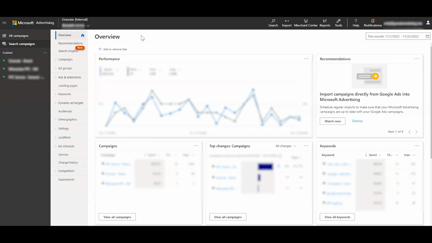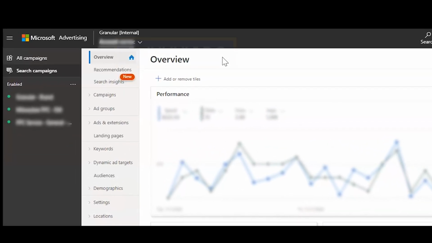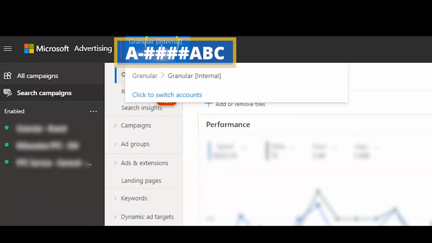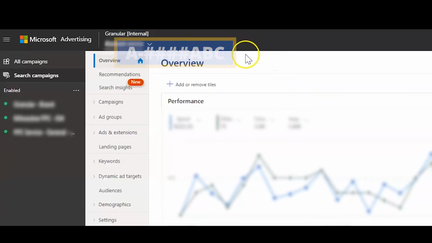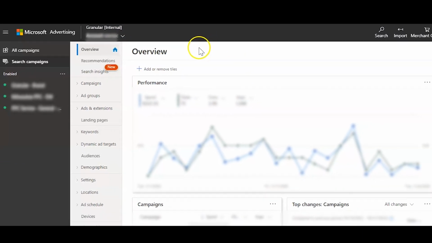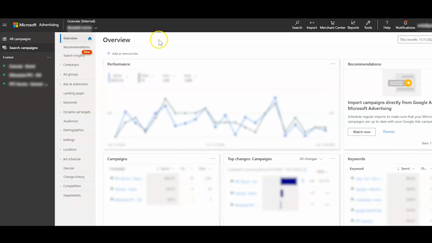do is accept it. So where you're going to find this customer ID number is right here at the top by your name. Again, it'll have a letter first and then followed by 7 either letters or numbers. Just copy and paste that and send it to who you're trying to share your ads account with, and they can send you over a request.